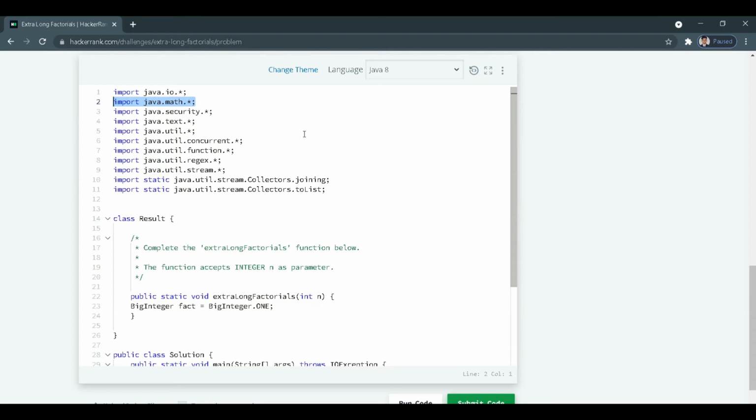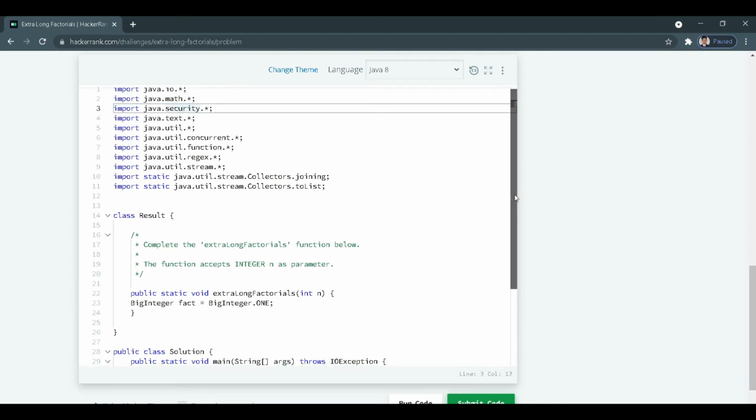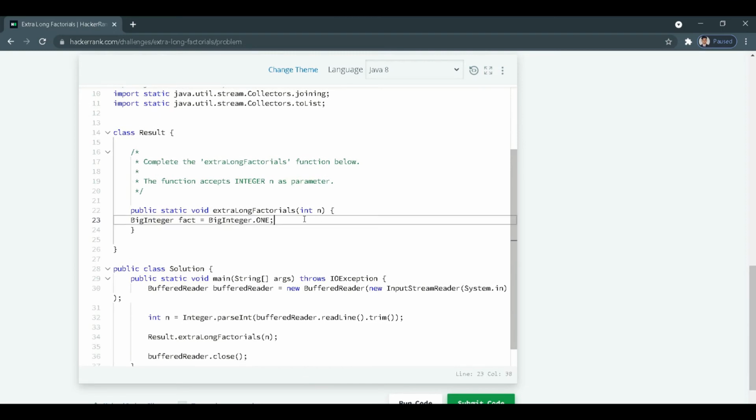You can see the import java.math.star. Star means it covers all the classes, and BigInteger is one of the classes inside math, so we are able to use it. BigInteger does not support the operators. We are not able to write like this here, and if we write it like this, it will give you an error. So we need to use it like this.